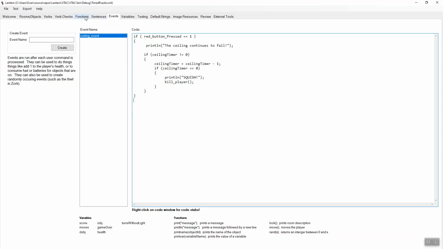Now, just for fun, let's go back to the code. Hopefully you can see we have if statement, if statement, if statement. So it's like, if this is true, do all of this. And then this says, if this is true, do this. And then this says, if this is true, do this. So in order for the player to be squished, the button has to be pressed, and the ceiling timer has to be not 0, and then we subtract 1 from it, and then it's got to be 0. So if statements nested inside each other like this are very powerful.